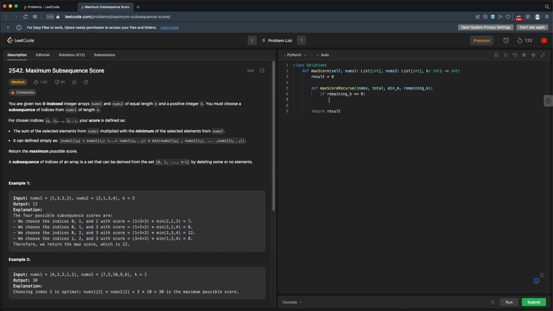All right, if our remaining k is 0, what is our return value? Well, we'll be returning our total. So that's the sum of all of our subsequence elements times the minimum multiplier. So that's our first base case.